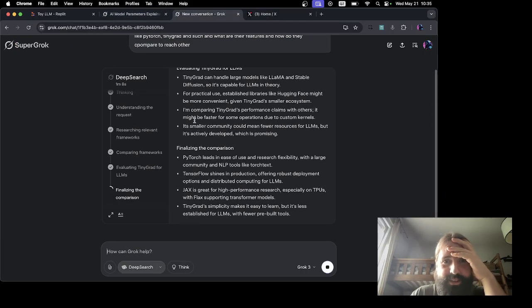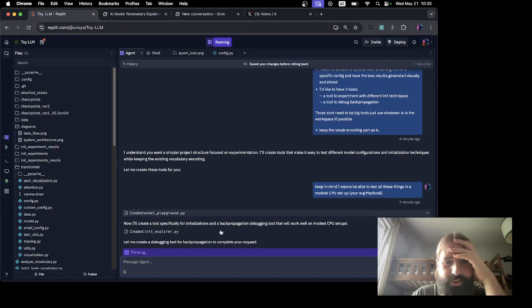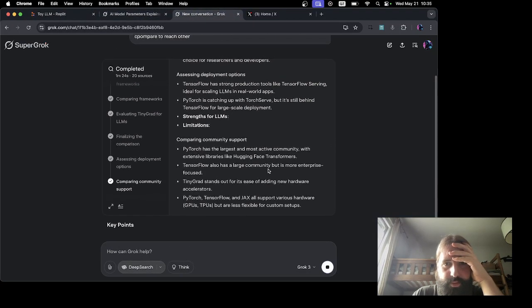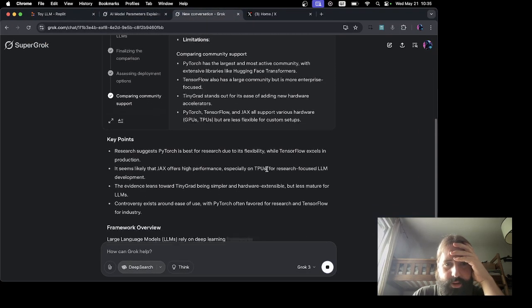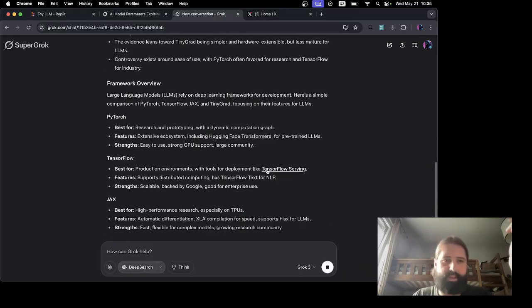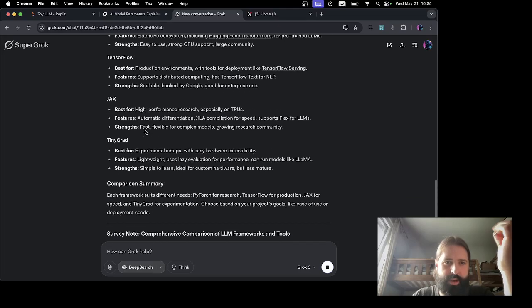Yeah, that's the problem with these. I tend to get distracted while the LLMs, while the agents, are working. Tool, change the backpropagation bank tool for, okay. Let's see what it comes up with. TensorFlow, JAX, TinyGrad.